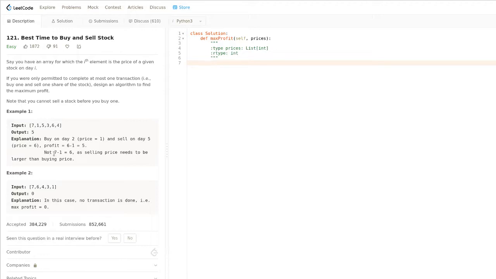Now 6 minus 1, that's 5. That becomes our new answer. And as we continue with the last value in the array, it's not going to be more profit. So ultimately, we're going to end up returning the value we expect, 5. And what did we do? We did a single iteration through the array with no subloops.